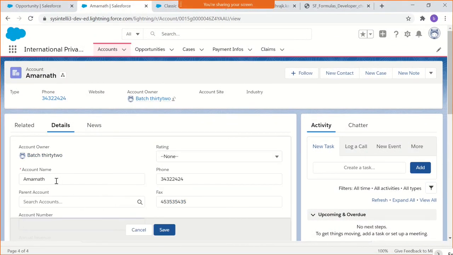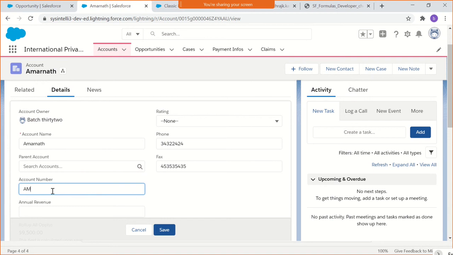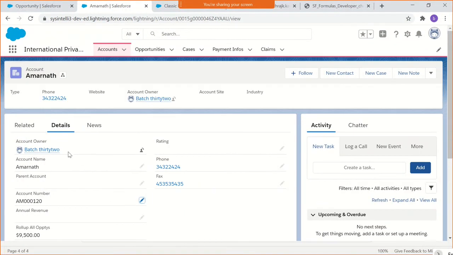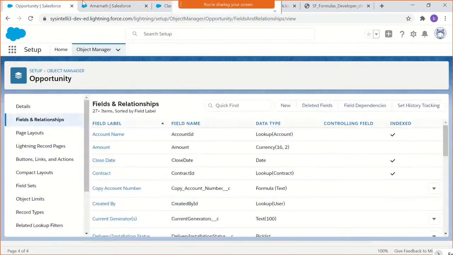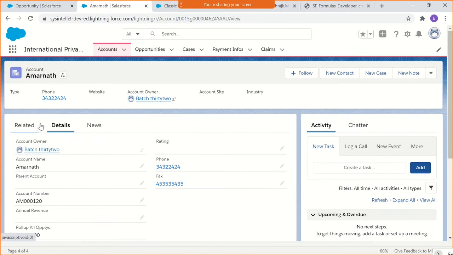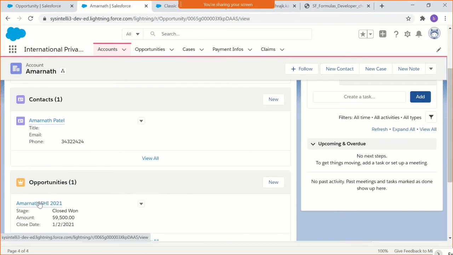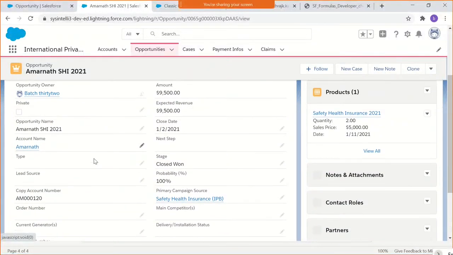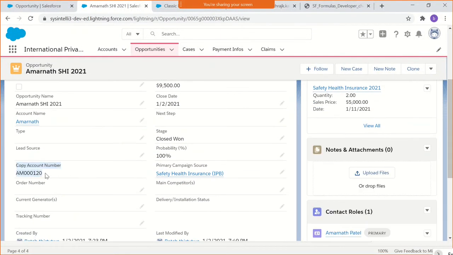So let me put my account number as AM00120 and save this. Now I'll come to my opportunity. And now I see in the detail section of the opportunity, where I have the copy of account number, yes, the value is present here. So if you don't have any value, I say no value. If something is there, I just present the value. Guys getting?